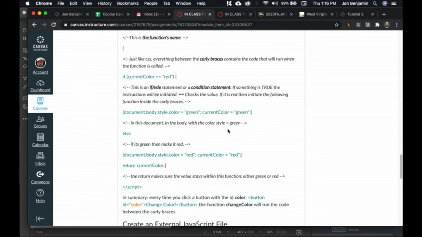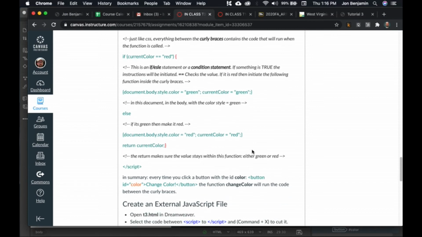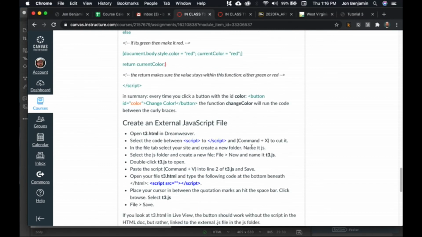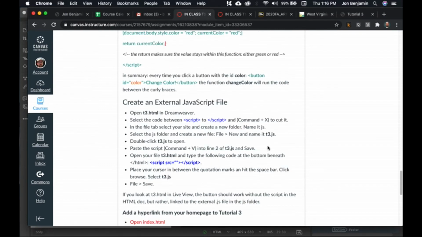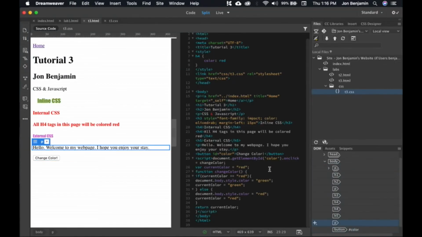If it's red, it's going to change to green, and if it's green, it's going to change to red. So pretty simple. So now what we're going to do, though, is this is an internal style, and sometimes JavaScripts can slow browsers down. And almost always, just like cascading style sheets, we want to have our JavaScripts in their own folder externally.